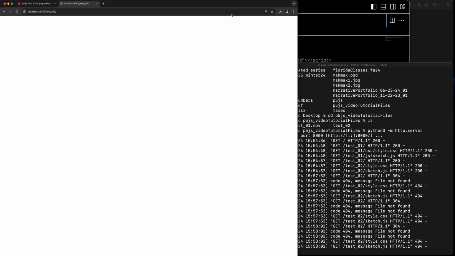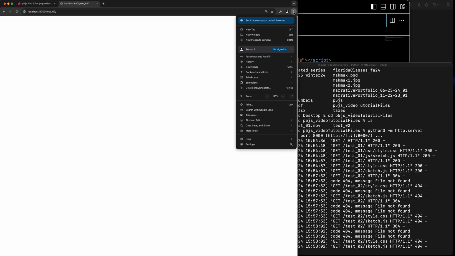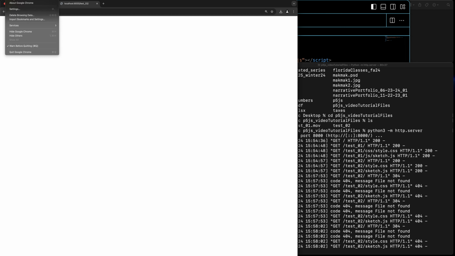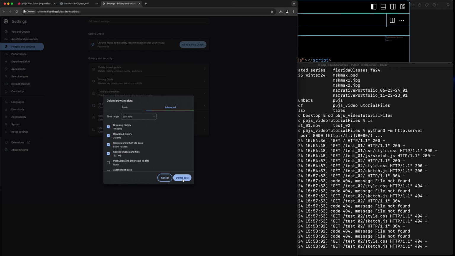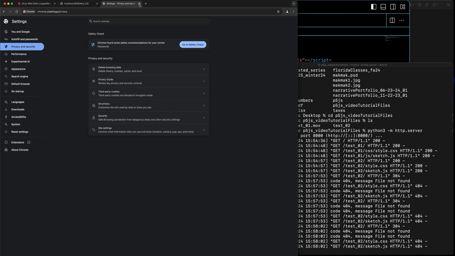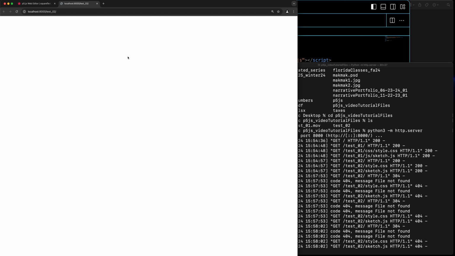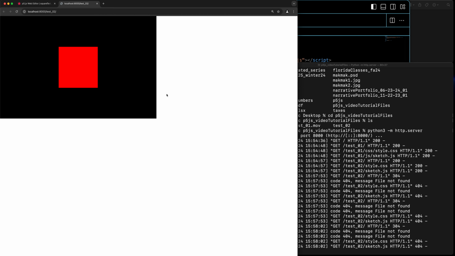So let's see. Now, sometimes we have to get rid of saved cache files. So this is something I do all the time when I'm working with a local server. I just go to these 3 dots. I'm using Chrome, by the way. That's important to know. In Chrome, you go to those 3 dots and then delete browsing data. So I'll click there and delete data, because it's relying on files that are already there. And there we go. That did it.